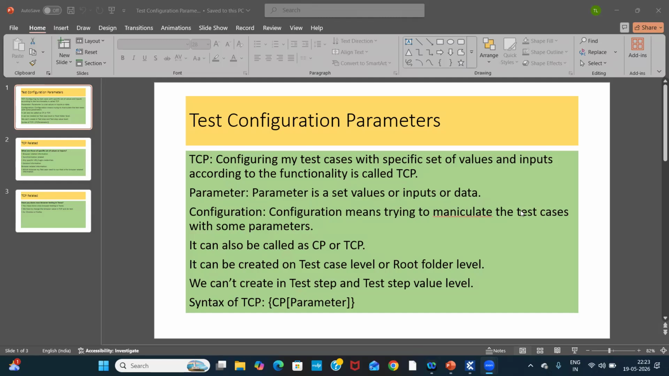Coming to the definition of test configuration parameters, configuring my test cases with a specific set of values and inputs according to the functionality is called test configuration parameters. A parameter is a set of values, like text or numbers. Configuration means trying to manipulate the test cases with some parameters, and that is called test configuration parameters.